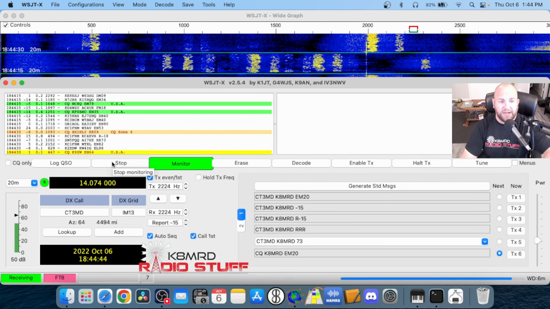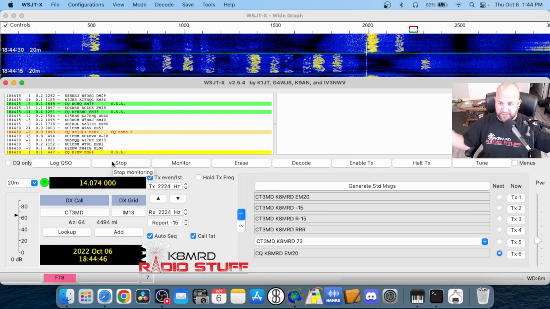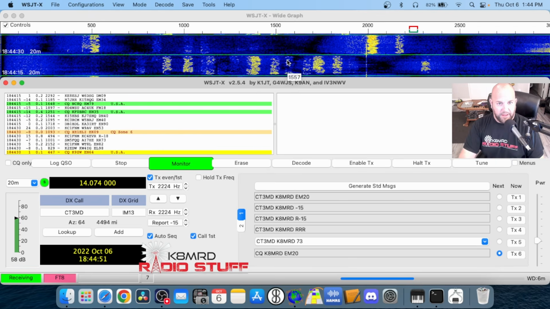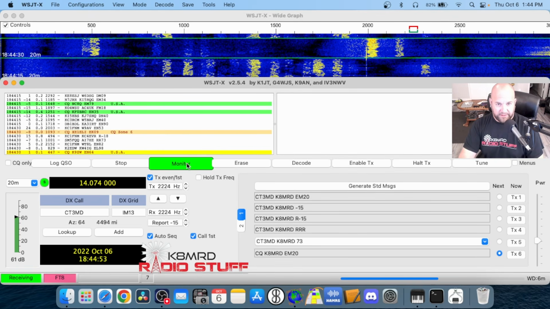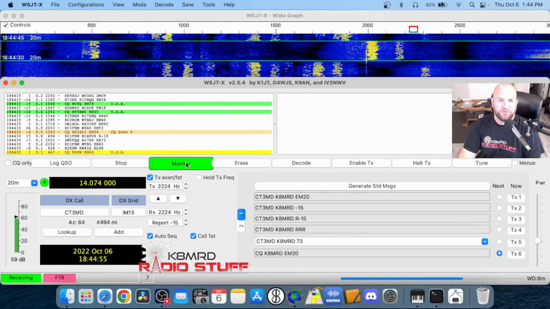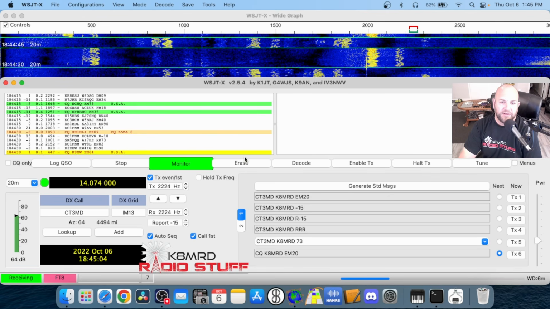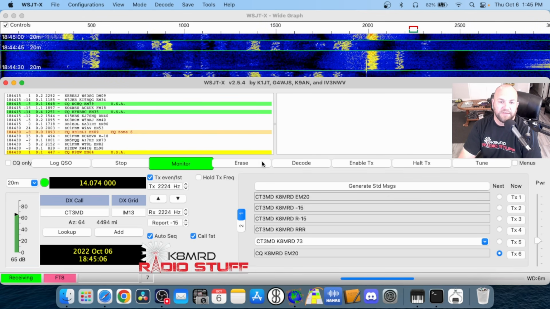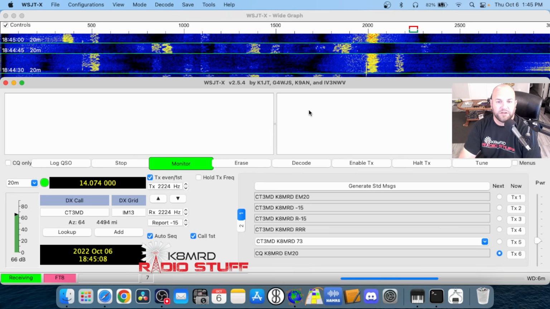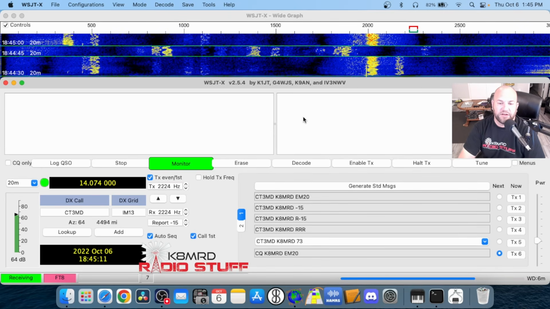If you want to just stop everything, hit the stop button, everything stops. Transmit stops, monitoring stops, everything stops. Monitor, hit monitor again. You can see we've moved back to monitoring and receiving signals. We can uncheck that, and that will also stop it. But the stop is going to just kill everything. Erase, if we had things over here, if we click it once, it would erase everything on this side. If we double click it, we can clear out both sides of the window.